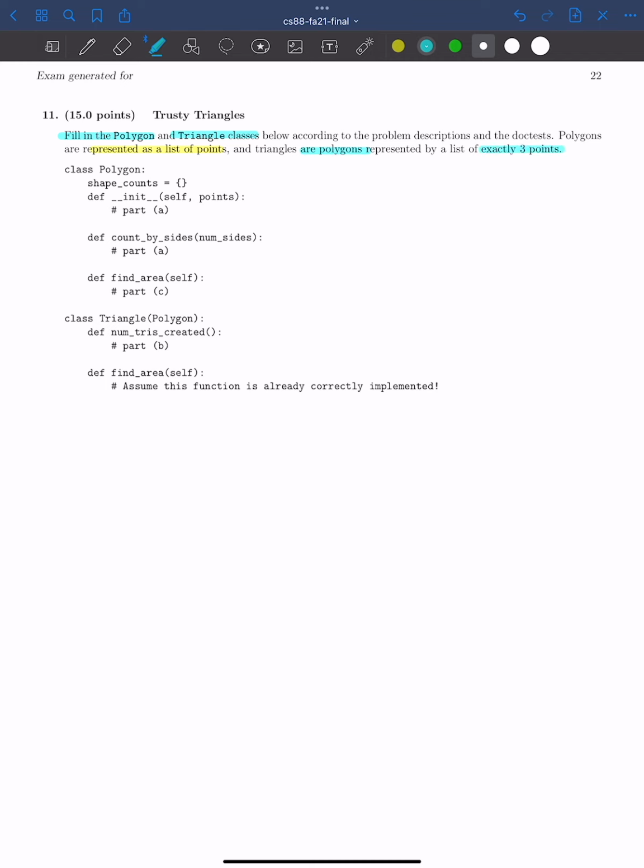Okay, so it looks like we have these two classes here. Let's walk through it. We have this polygon class. And the first thing we notice is we have a shape counts class variable, which seems to be a dictionary. We'll get to what that is later. Then we have our constructor. We have a count by sides method and a find area method.